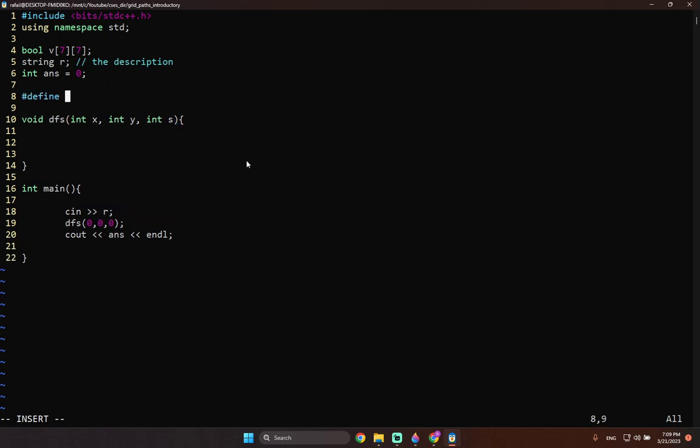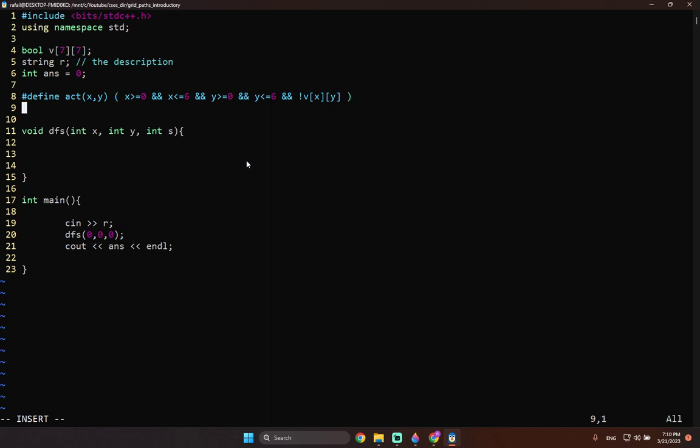Define active xy, let's call it. And to be active, x needs to be in the ranges of our array, of our grid. The same goes for y. And it should also not be visited, V x y. There we go. So if that's the case, then it is an active square.